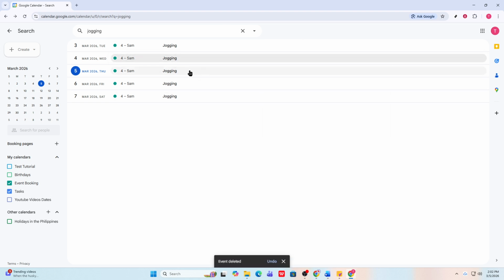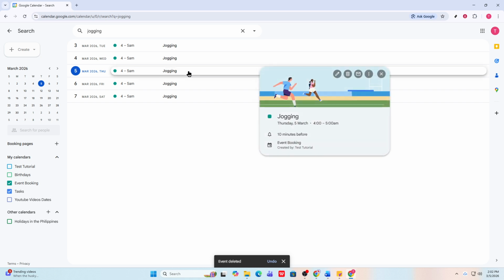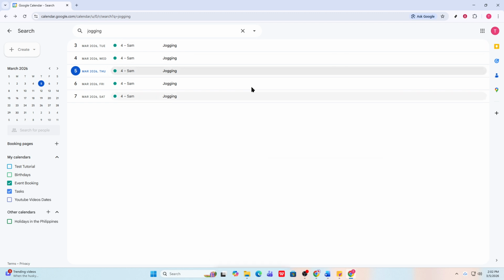Here's a helpful safety net. When you delete events, they move to your Google Calendar trash. Items stay there for up to 30 days, giving you time to restore anything you didn't mean to delete. After that window, they're permanently removed.